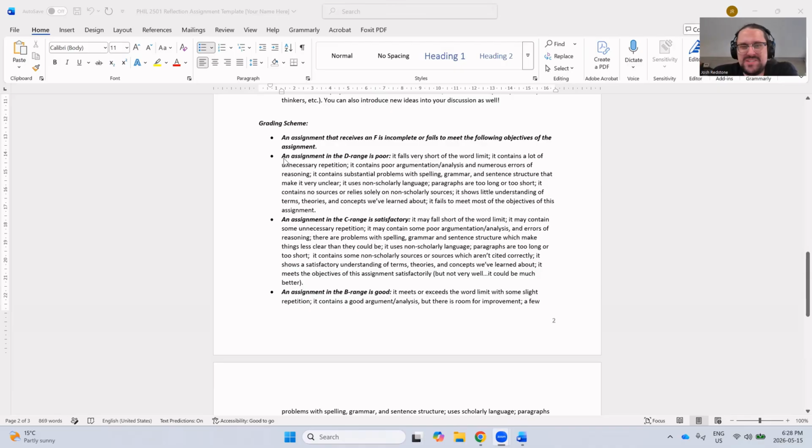But what does an assignment in the D range look like? Well, it might fall pretty short of the word limit. Maybe it's like 500 words instead of 750. Maybe there's a lot of unnecessary repetition. Whatever argumentation or analysis is there is poor in that it contains errors of reasoning. I'm talking about things like informal fallacies. Maybe there are substantial problems with spelling, grammar, and sentence structure, which make everything very unclear. It might use non-scholarly language, like everyday vernacular, instead of proper scholarly language.